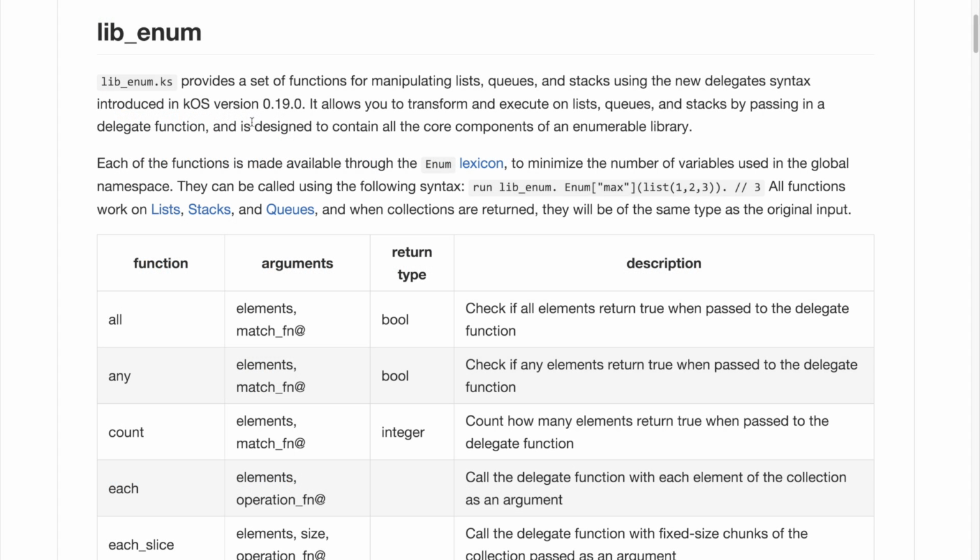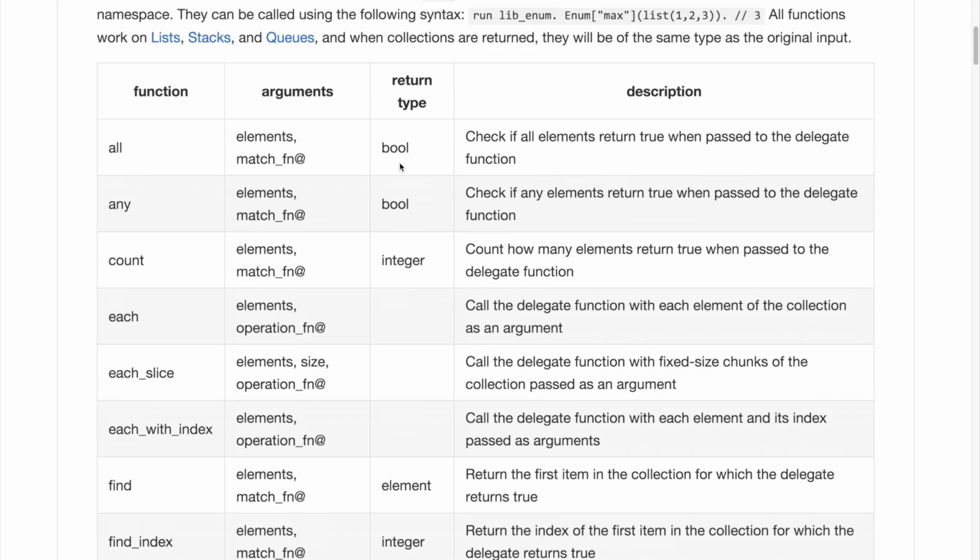Alrighty, so here we are looking at the documentation for libenum, and I'll put a link in the description in case it'll be released when version 0.19 comes out, but that may not be live by the time this video goes up, so I'll make sure to update the description. But you can see that there's an example here of run libenum, which is just running the file that has this enumerable that uses the same strategy that we just did manually. And we've got an example here, enum max, that takes a list and is going to return the largest value. And you can see down here, there's a description of all of the various abilities that are encapsulated within here. So we've got all, which is going to test if everything in the list matches a particular function delegate.